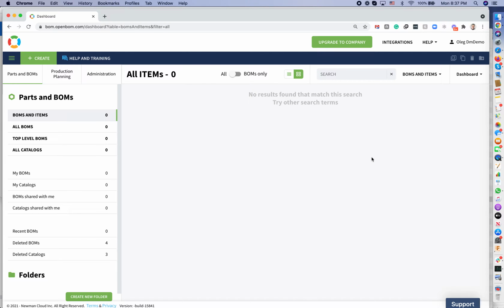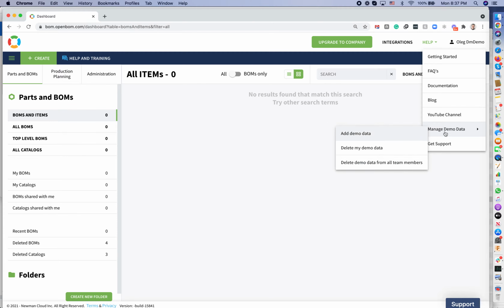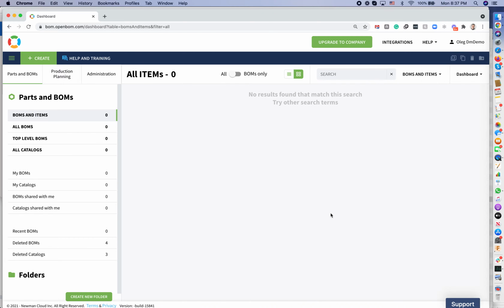of OpenBOM. So if you have demo data in OpenBOM and you don't need it, remember that you can always manage your demo data and you can delete or you can add demo data from your account. So I'm starting with no information in my account.